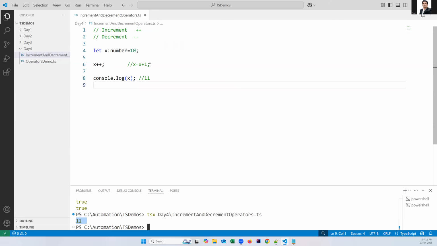So the same expression x equal to x plus 1, instead of doing that, I can simply say x plus plus. This is called post increment. What is the meaning of post increment? In the post increment, we first specify the variable, then use the operator. Specify the variable, then use the operator. This is called post increment. And the value is 11 in the output.